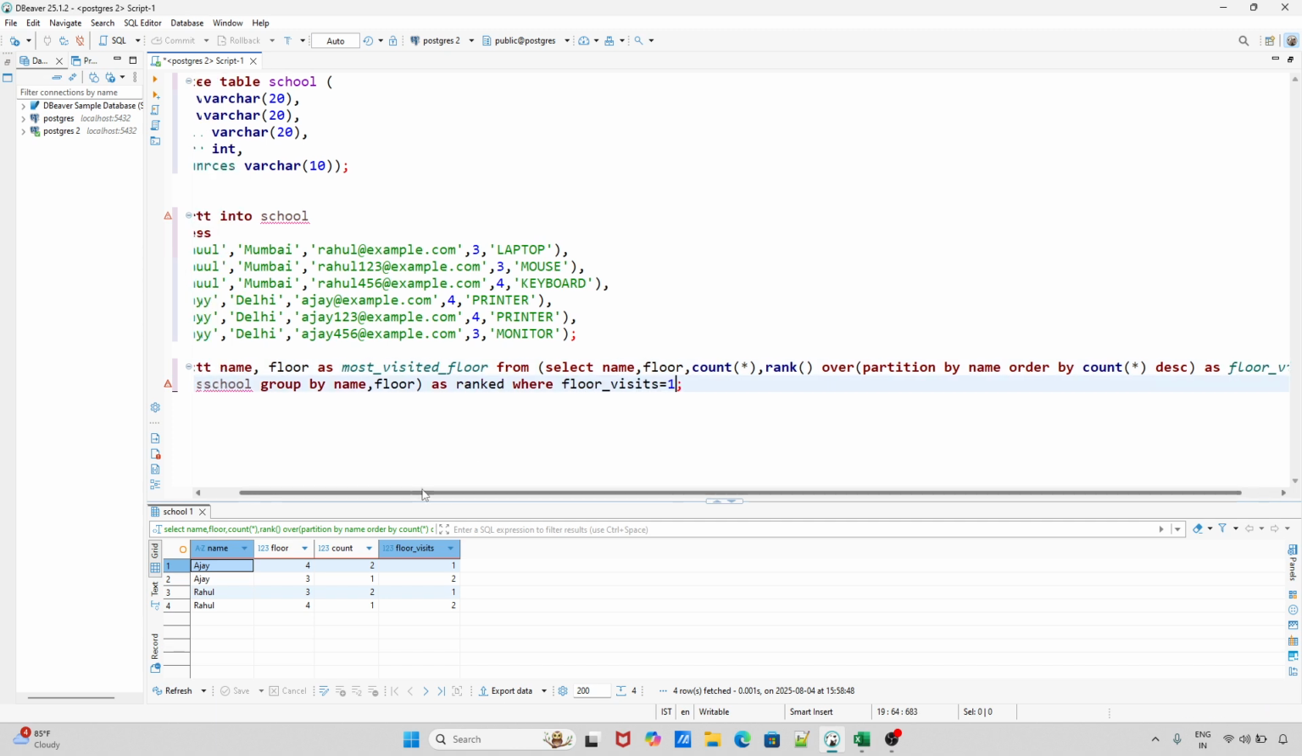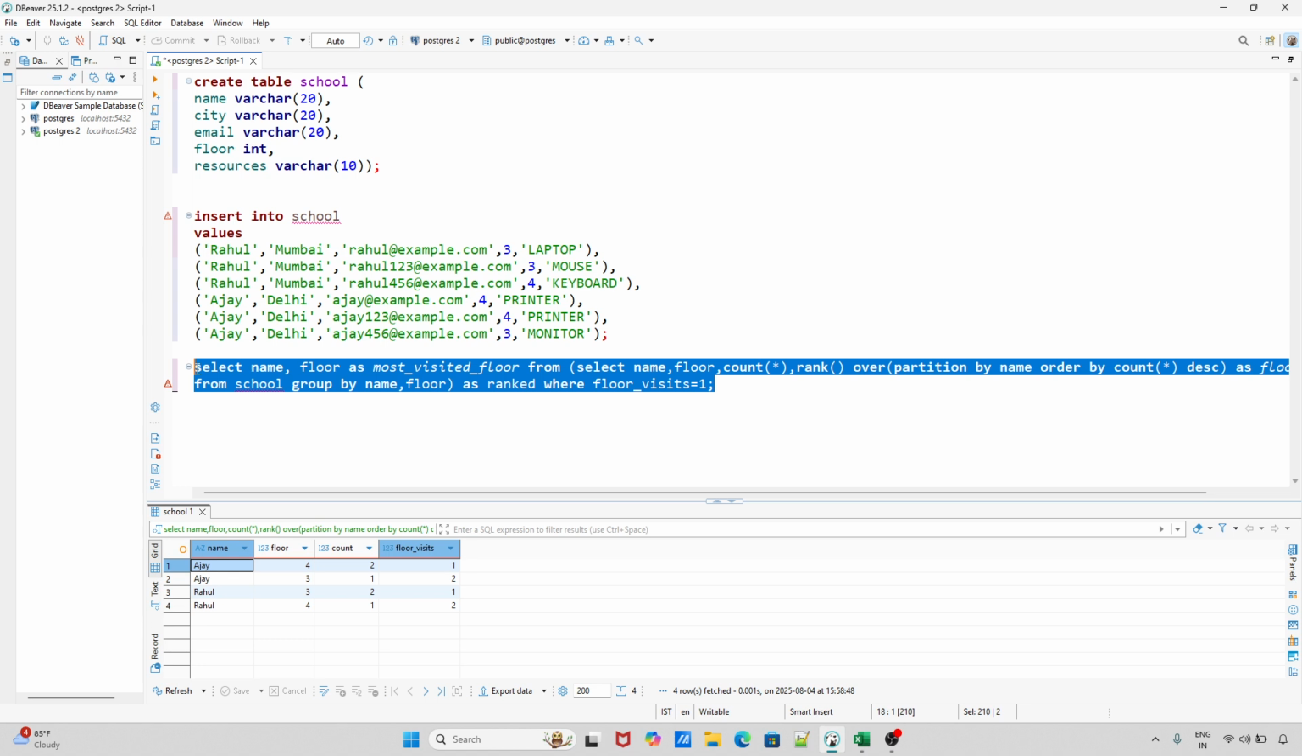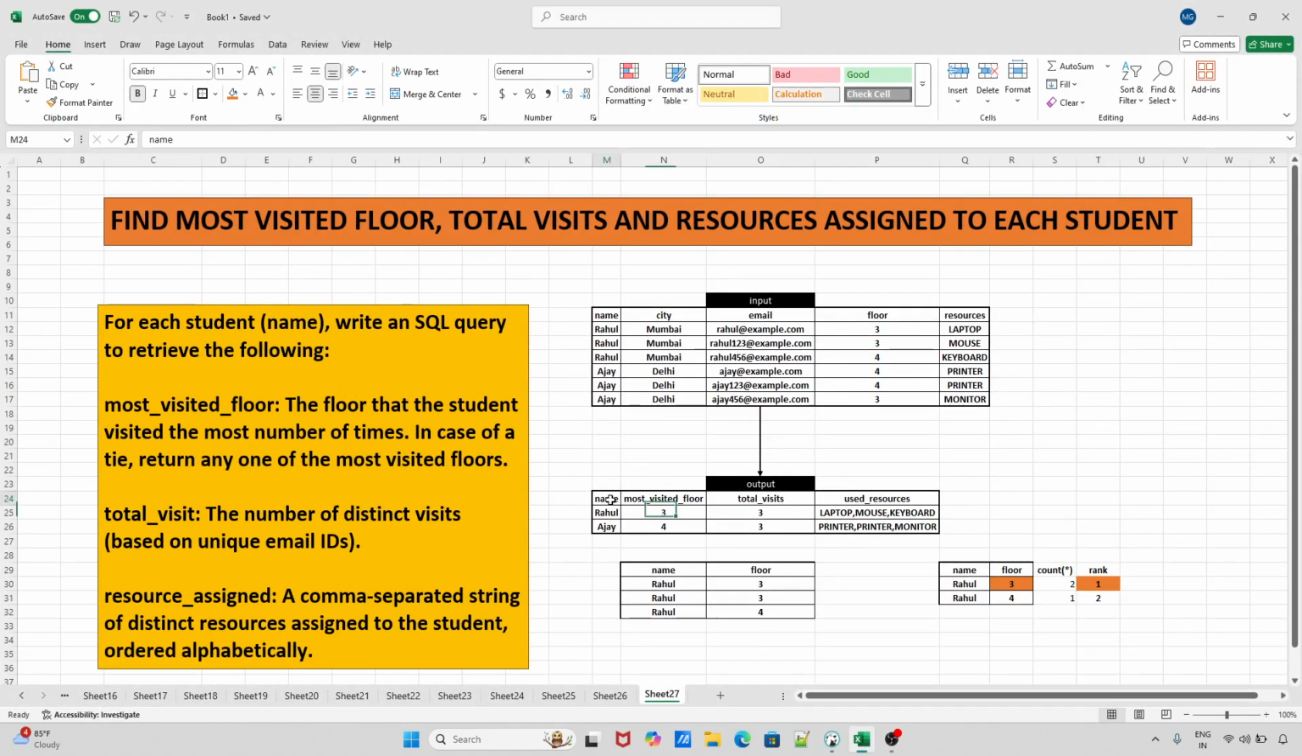Now let's execute this and see. You can see that for Rahul it is the third floor, and for Ajay it is the fourth floor, the most visited. That's what we are able to achieve in the first step. Let me just highlight it. Now we will calculate the total visits.